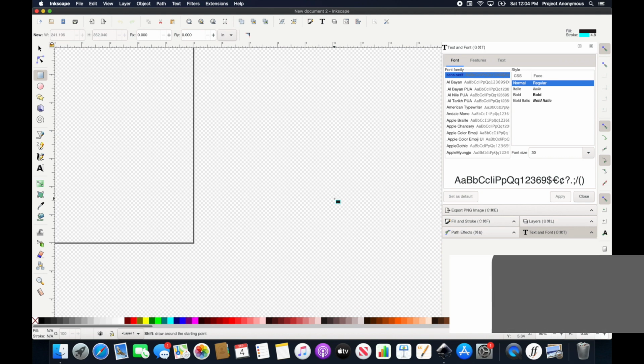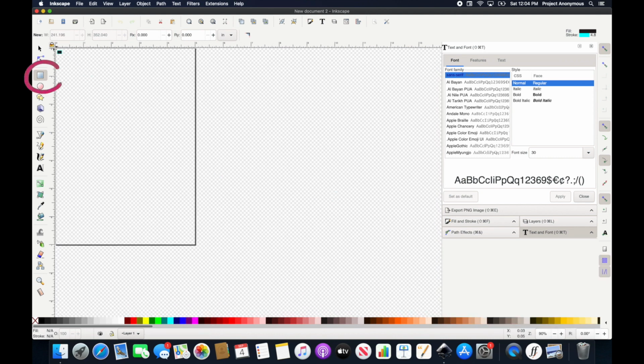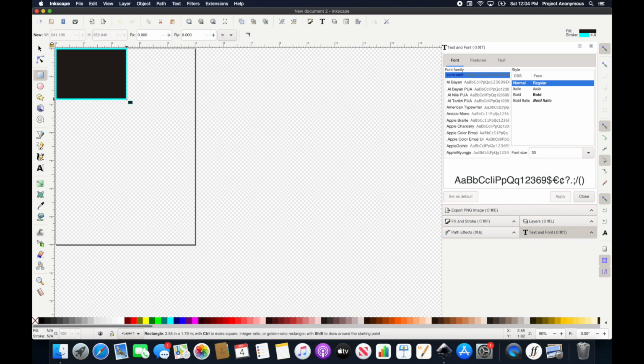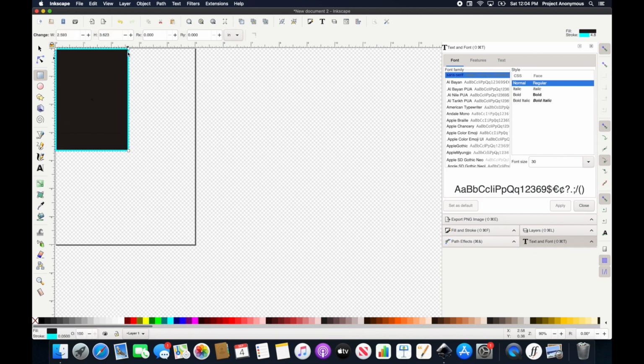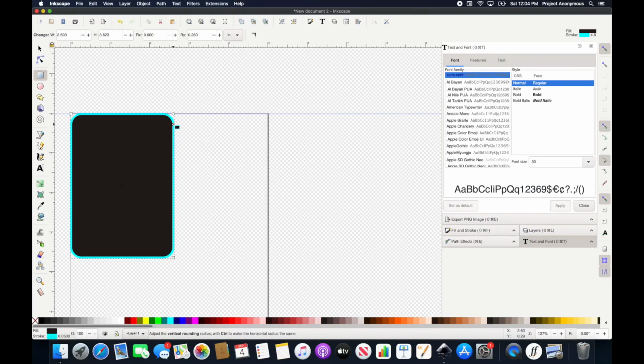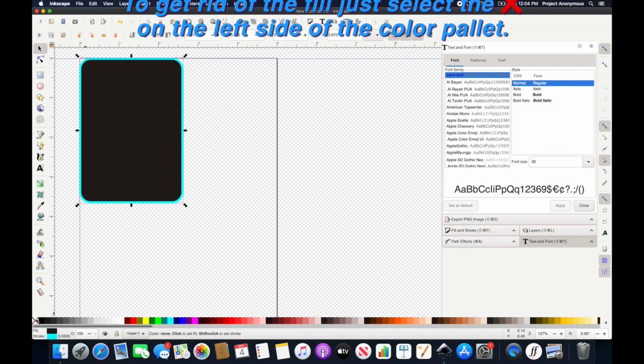Okay, so I'm in Inkscape and I'm in my 5x7 hoop template, and I'm going to go to my square tool and make a box a little bit over 2.5 in width and 3.5 in length. Now I'm going to curve my edges by dragging down the little circle tool. Now I'm going to get rid of my fill color of my square.